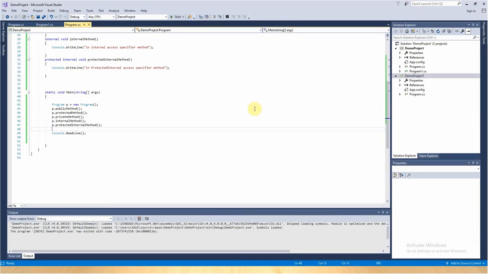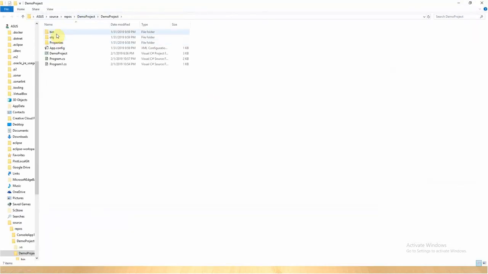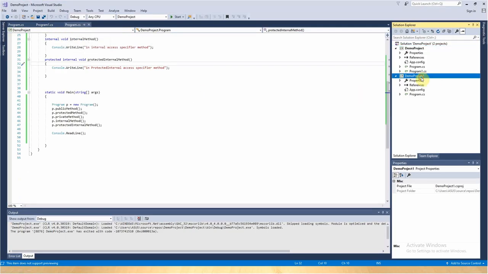Now where can I see the reference for this Program.cs that got created? If I right click on demo project and click on open folder, just go to the bin folder, debug, and here you will see the .exe application got created for this demo project. We need to add this reference in order to use it in this particular project. I'll just minimize this demo project now because we will be working on demo project 1.